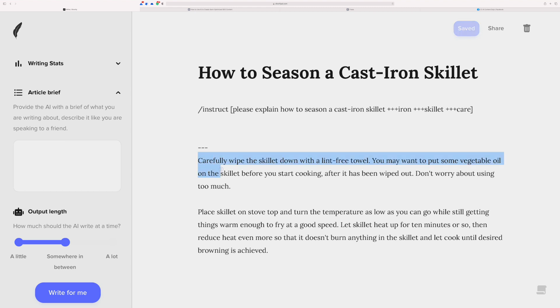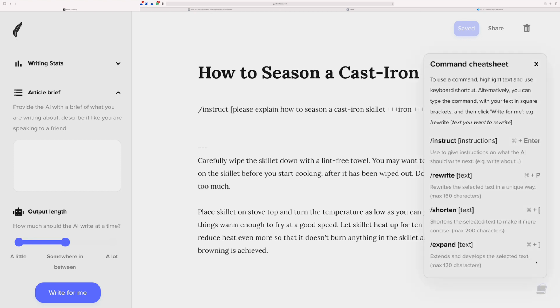Okay, so this is the content that I got back the first time I ran this. I also want to mention that all the things that you can do inside of Shortly are tied to a keyboard command. You can see those here. You get Command Enter to run instruct. Command Enter also runs write for me, but if you are highlighting some text, instead of doing write for me, it'll do instruct. So let me show you as an example.